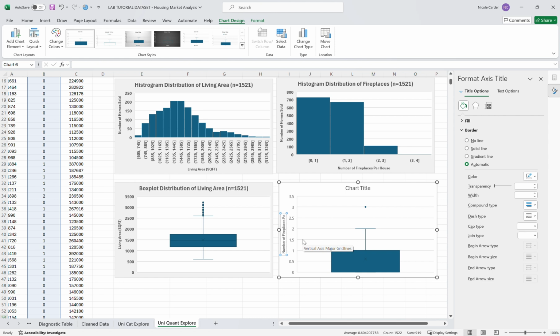Per house, not the total number of fireplaces. Well, I guess total fireplaces per house, but not overall. Okay, we'll give it a nice descriptive title: box plot distribution of living area, and then our sample size.